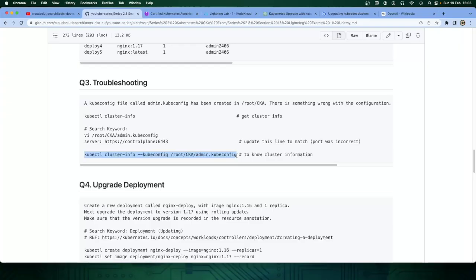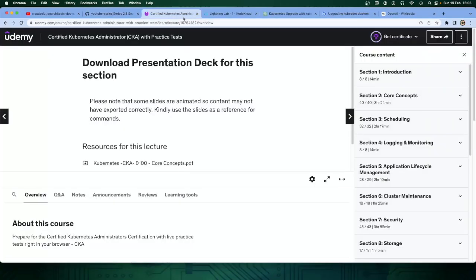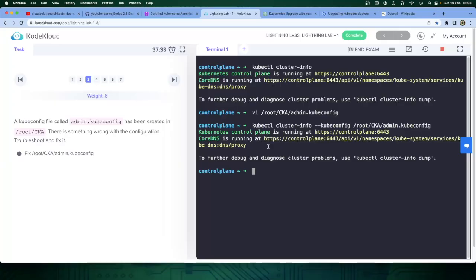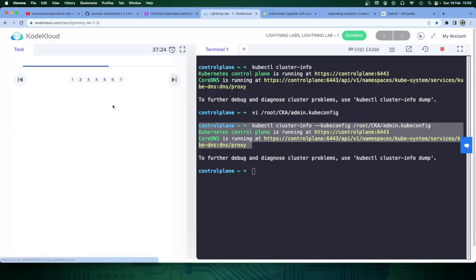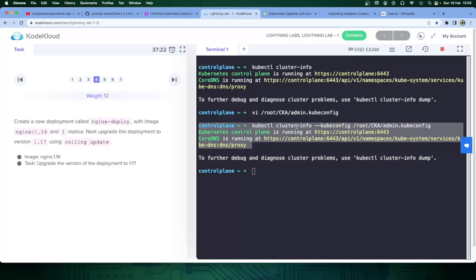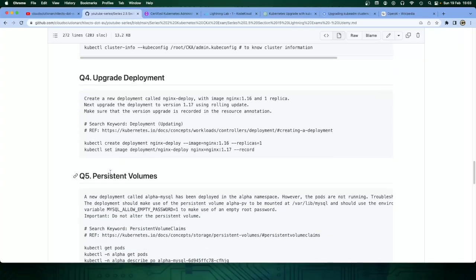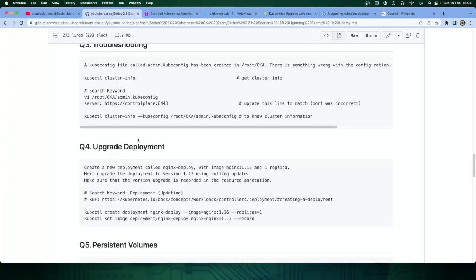Then you can use cluster-info with the admin and the kube admin that we just created, and it's fixed. You can also see that it's running. There's not too much to it, but it's quite common in the exam. If you get something like checking or fixing the port, checking your cluster info, hopefully it's a few easy points. Make sure you understand where to find that information in the cluster info.